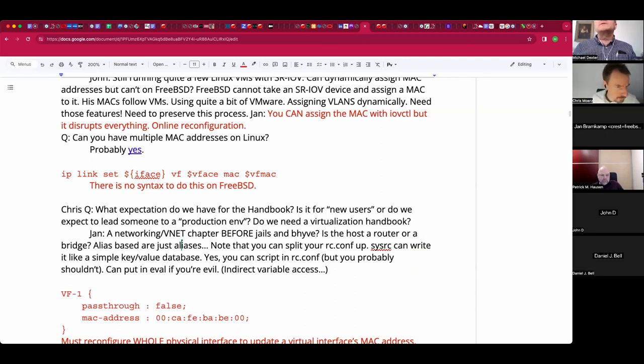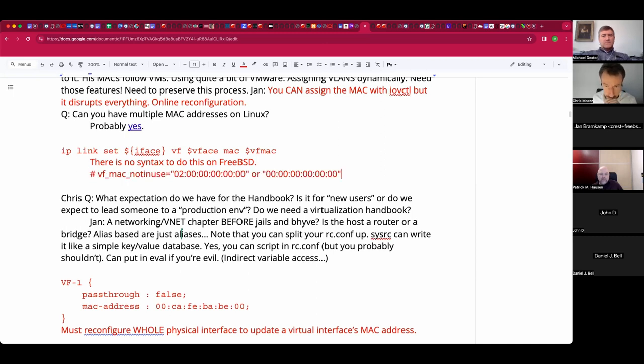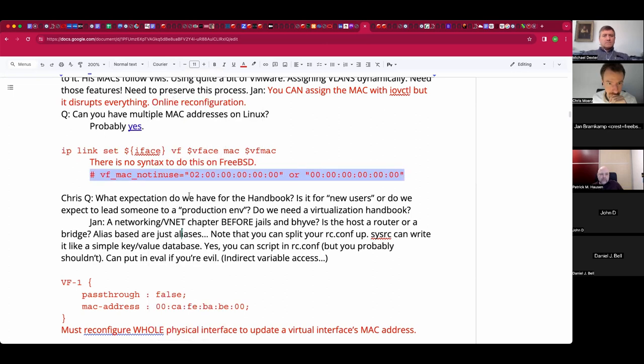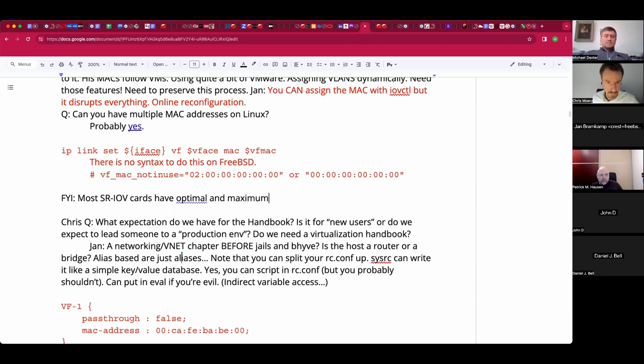VF MAC not used. John, what's that? You got there? I was just adding a little tidbit of information here. Yeah, please. One of the things that happens is if you look at these network cards, most of them have an optimal number of SR-IOV devices that you can create and then a maximal number. I typically set them up to do the optimal number. When they're created, you can come in and set the MAC address to zeros or 02. Then I can list them and dynamically find an SR-IOV device that is not in use. Once I assign the address, it no longer has a marker on it and it's seen as in use.